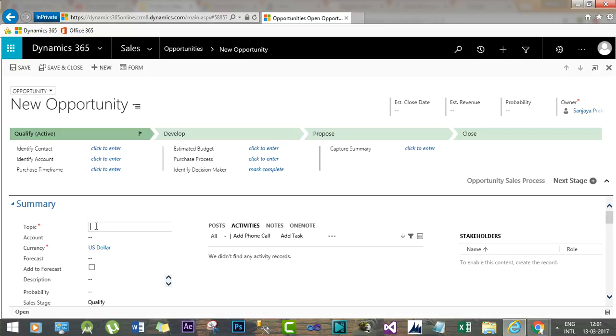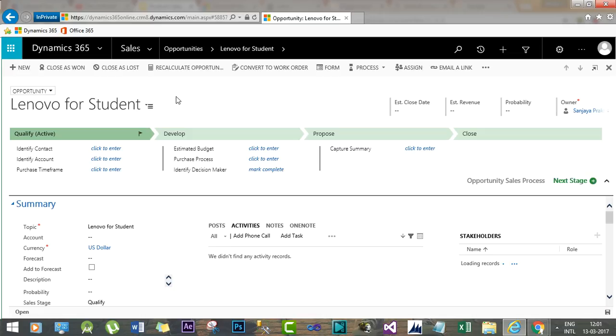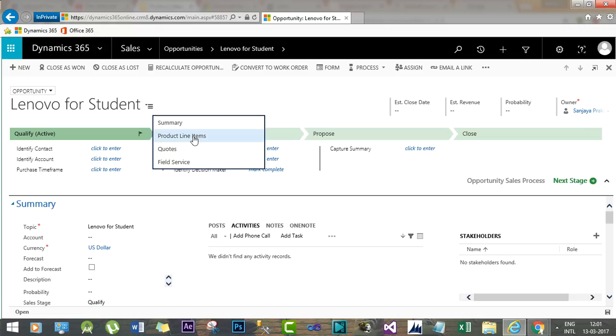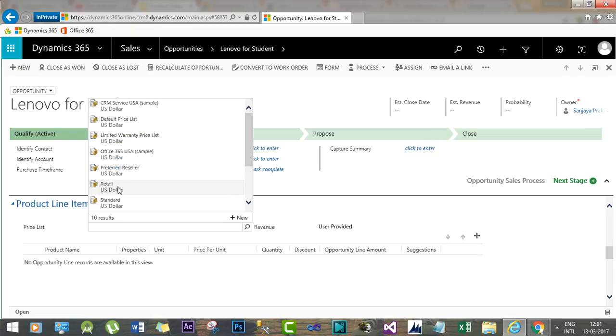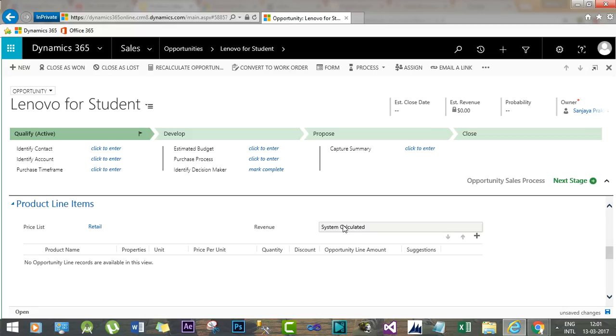Now save this opportunity. Once you save this opportunity, an area will be available so that you can add the product line items. Go to product line items. Here we will find a plus sign, and before that select the price list you want to use. Select retail, and revenue should be system calculated, and now you can add the product line items. Here you can add existing products. When you select existing products, you can search for your bundle here. Let's say Lenovo. Look up for more records.